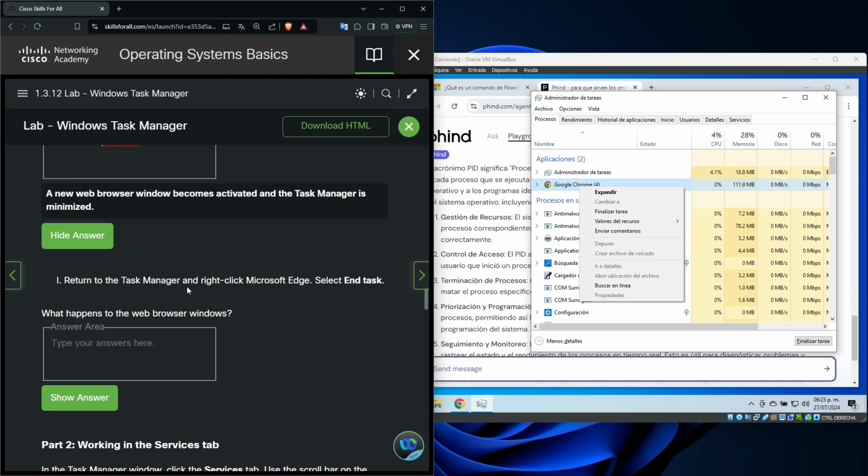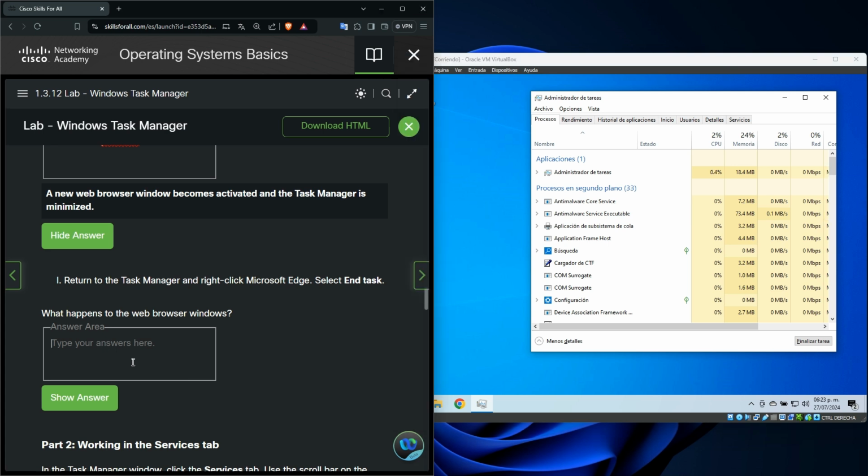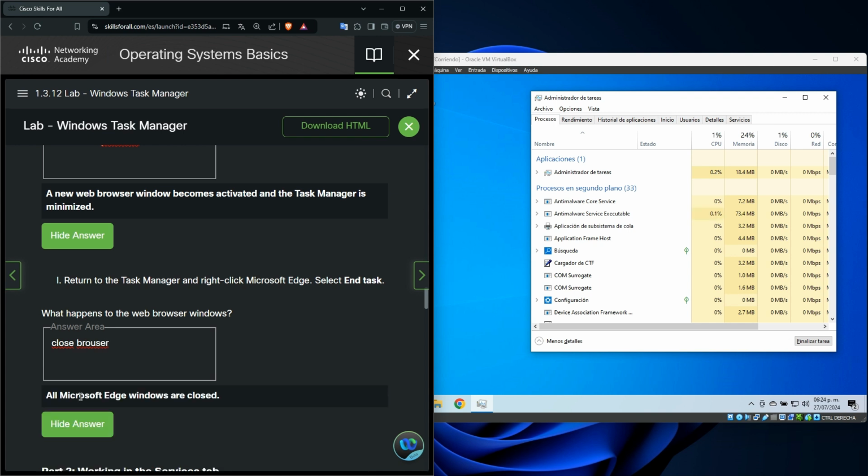Return to the Task Manager and right-click Microsoft Edge, select End Task. Okay, End Task. Close browser. Microsoft Edge windows are closed.